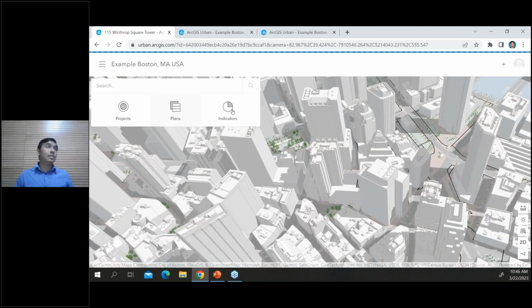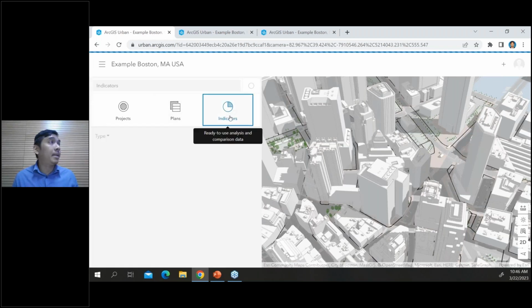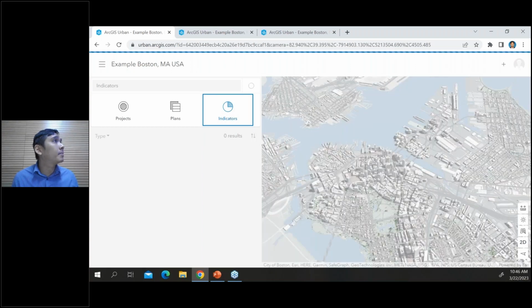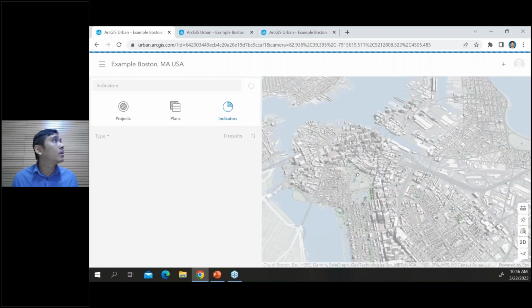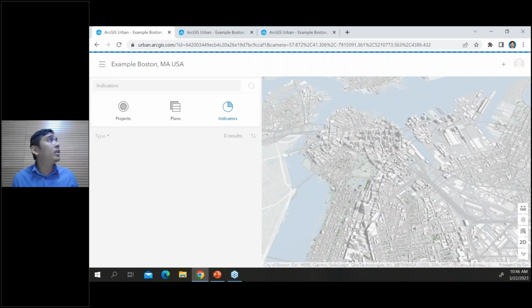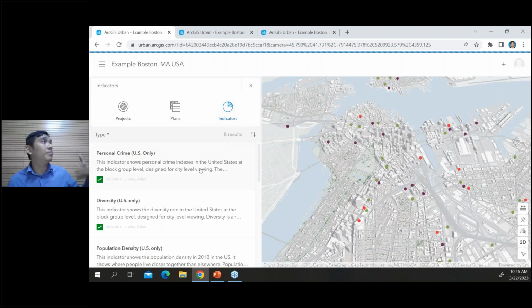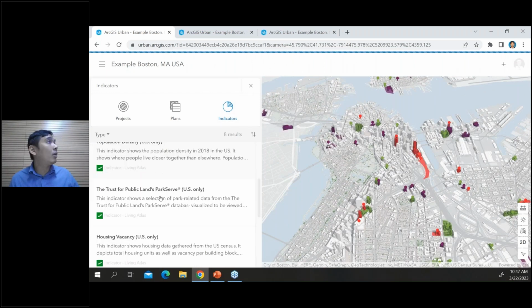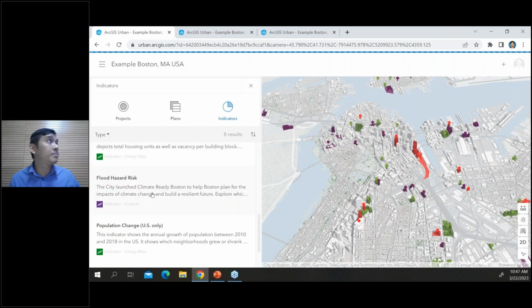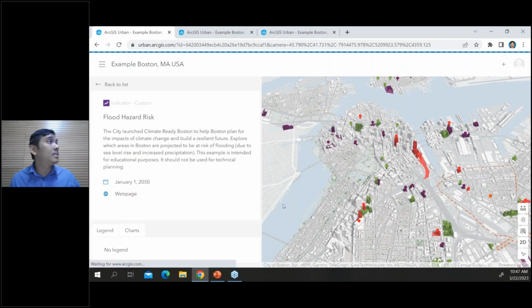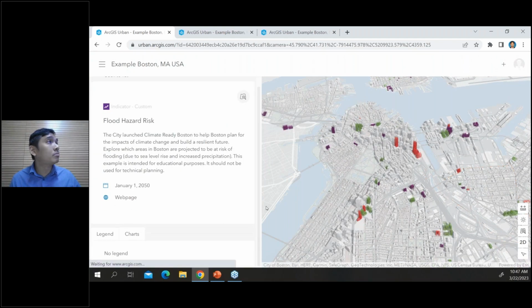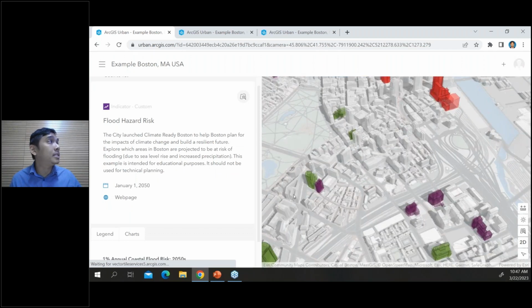So indicators are parameters that are being used to assist you in decision making. Okay, so here we have indicators such as personal crime, diversity, population density. So let's say I want to open up the flood hazard risk. So this is where we start to see the flood hazard over the city of Boston.